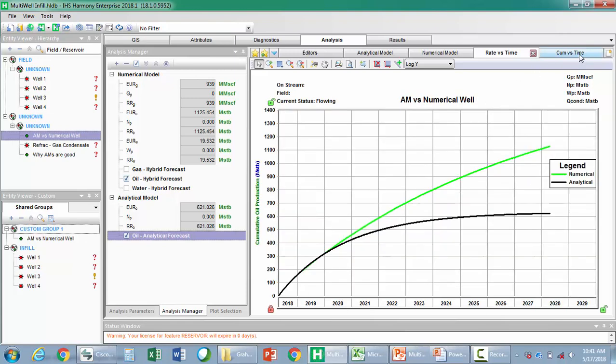The same plot, but in a cumulative format. We see our single phase analytical forecast here and our multi-phase numerical forecast here. So in this case, the numerical model is giving us a higher EUR. Every case is going to be different, whether it's gas condensate or oil, based on the bubble point, everything like that. But this is one example I just wanted to show you.